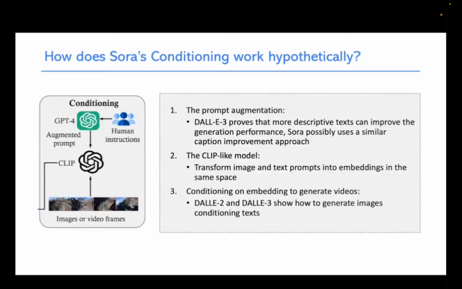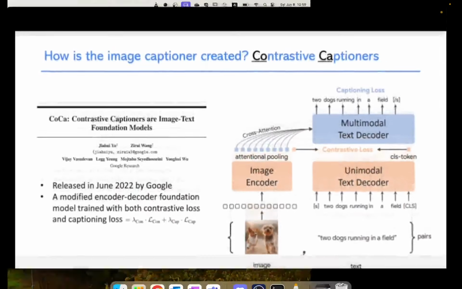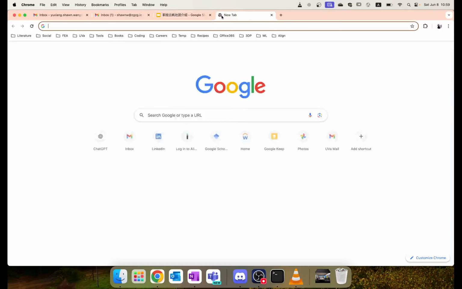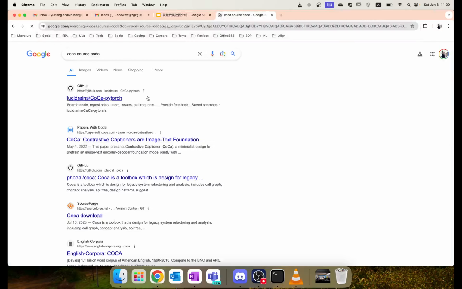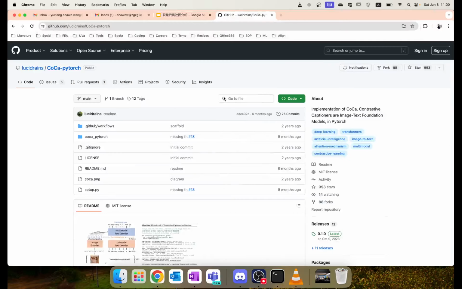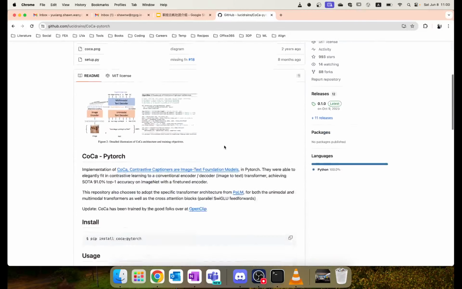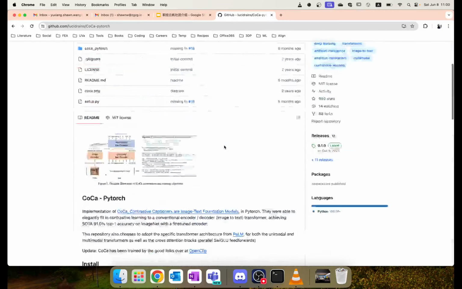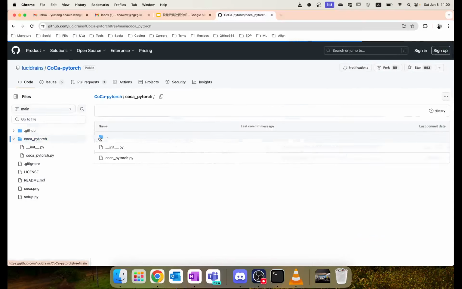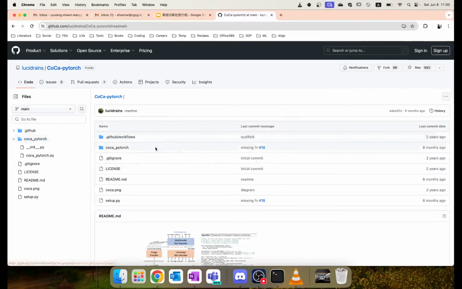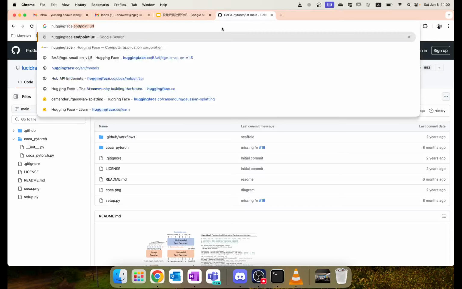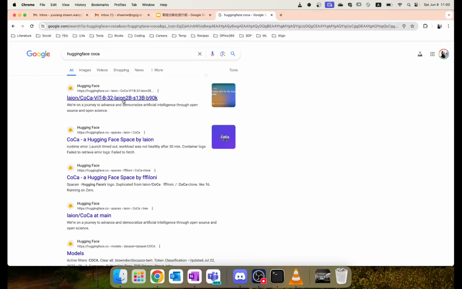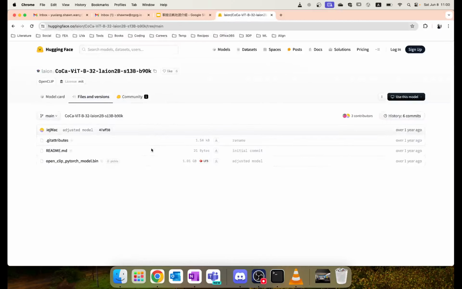Okay, and maybe my actual question is, is COCA open source, so OpenAI can use it? Let's find out. COCA source code. Yeah. And are the trained weights open source, the checkpoint, or is it just the code? Some people try to implement it. Yeah, I don't see just a trained checkpoint. Hugging Face. Yeah. Okay.